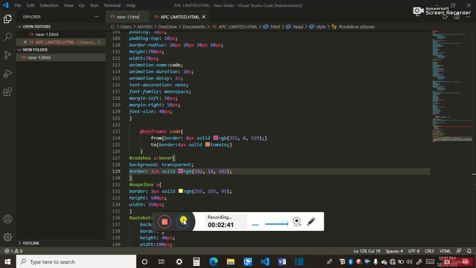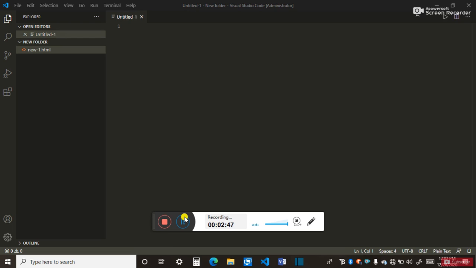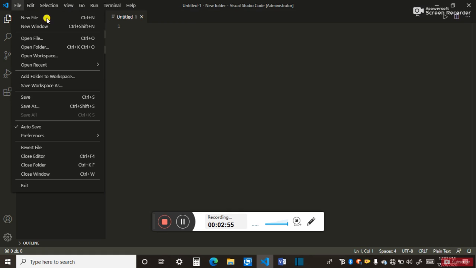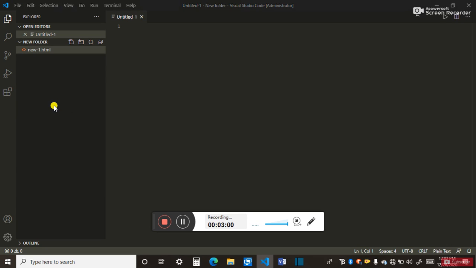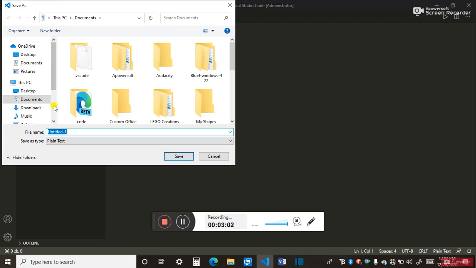Type Ctrl+N button on your keyboard to give a new page. Now you can see the new page has been opened. So now let us save this page. Now click on the file option and select Save As button. Because you are saving it first time, so you will select the Save As button.